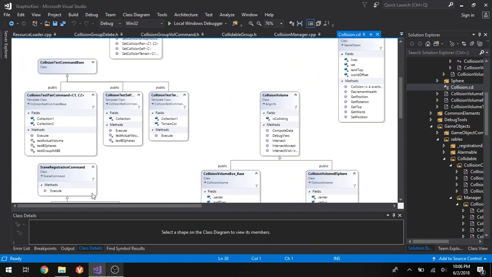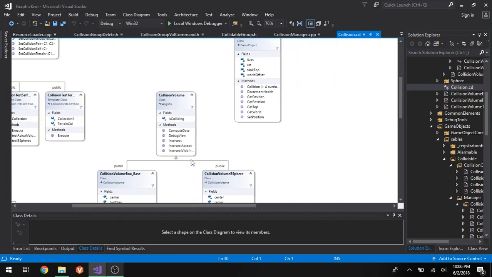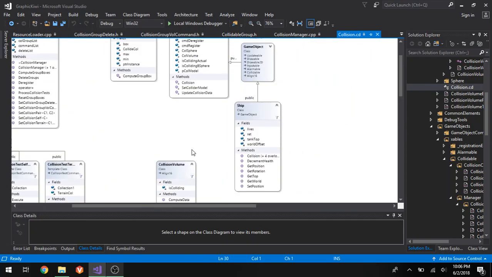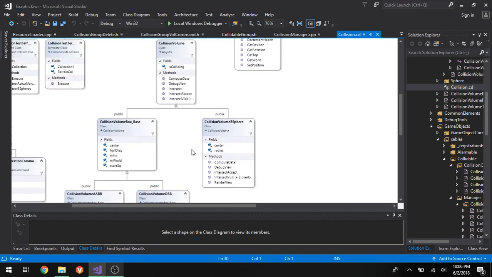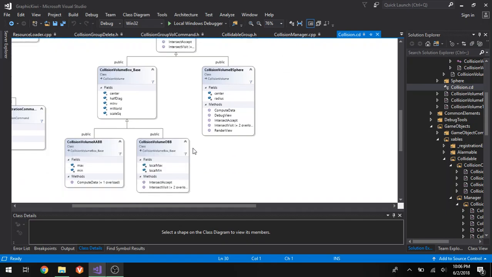The test pairs, I'm going to talk more about that later. And aside from that, the collision volume. So now there's a B sphere, but now there's also the AABB and the OBB.